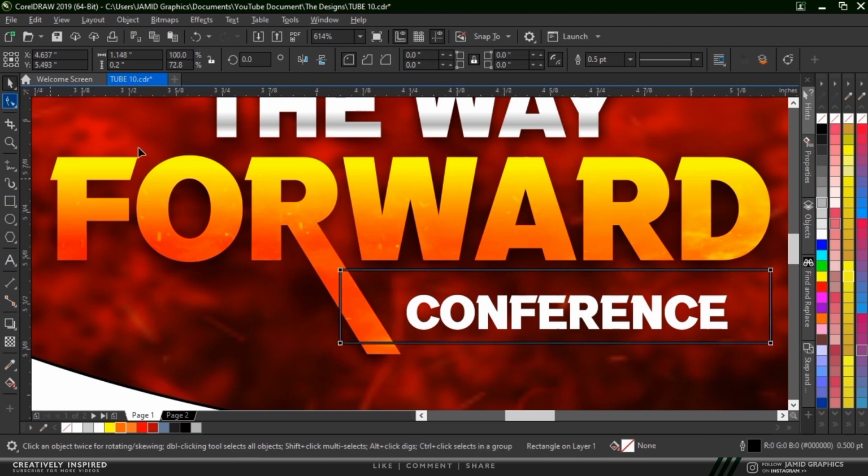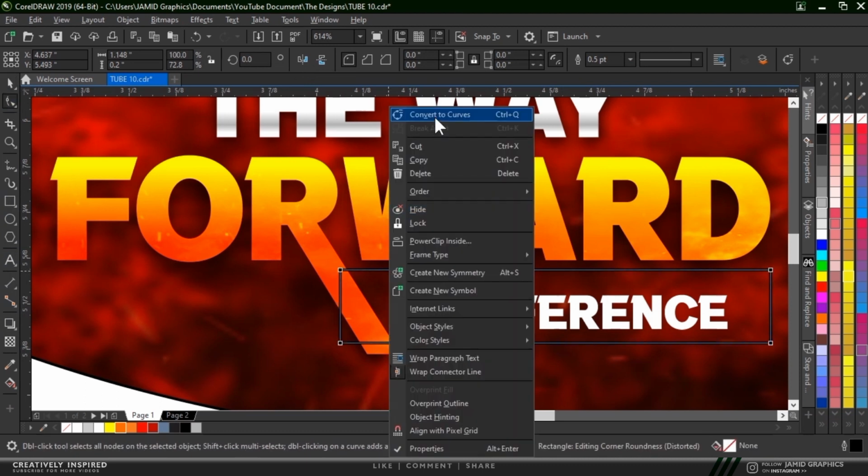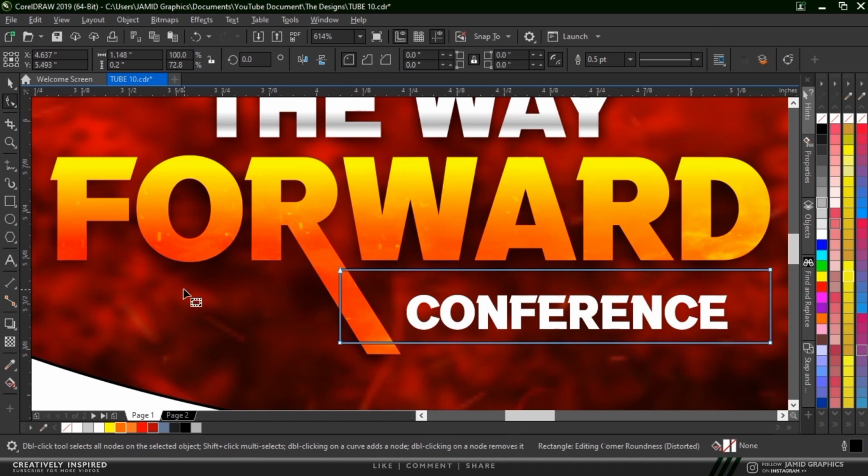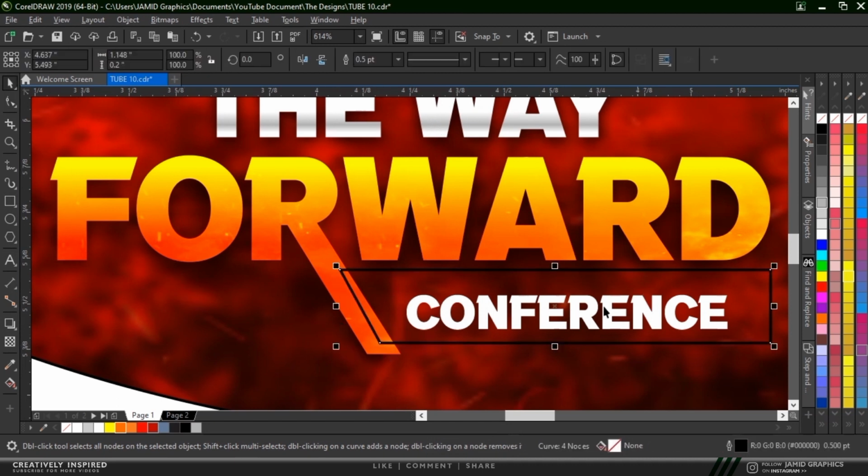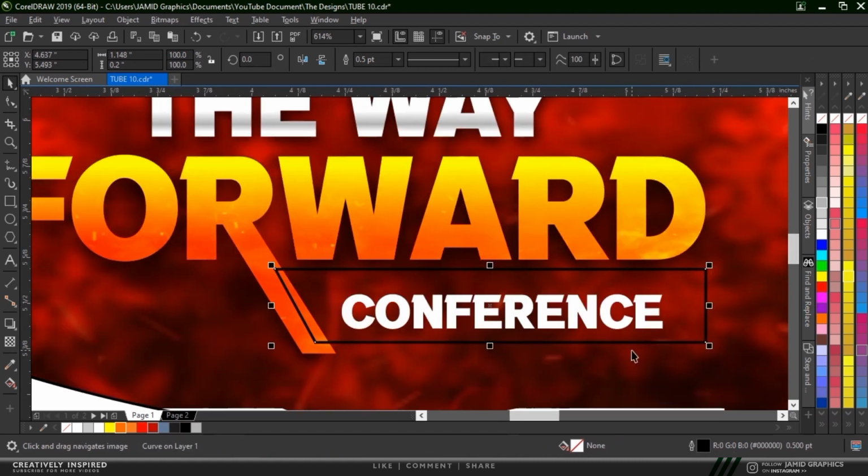I'll go over to my shape tool. I'll right click on this, then go over to convert to curves, Ctrl Q for the shortcut. Bringing this right here, this node right here. So I think this is looking okay. I'll be giving it a gradient fill also.